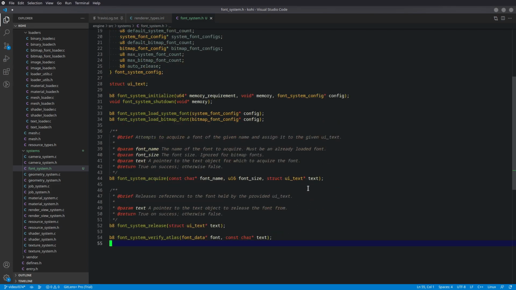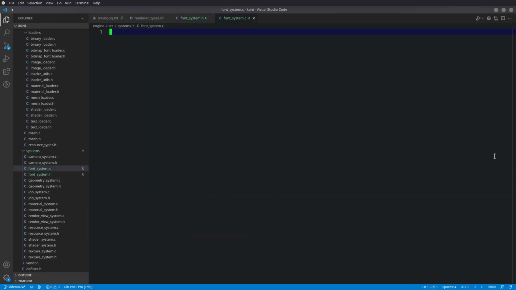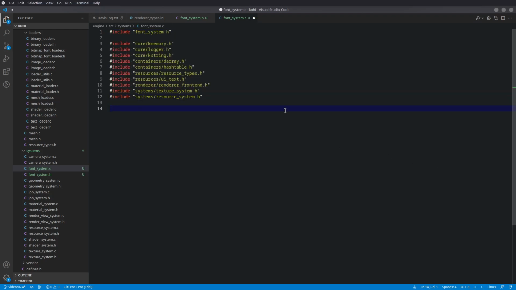It's not overly complex, at least on the surface. And the back end of this is actually not too terrible either in terms of how much code we need to actually go through and write. So with that said, we're going to go ahead and create the C file, font system.c. And we are going to include a bunch of stuff that we are going to need. So we're obviously going to include font system, kmemory, logger, kstring, darray, hash table, resource types, and UIText, which I understand we have not created yet, but we are actually going to need it.